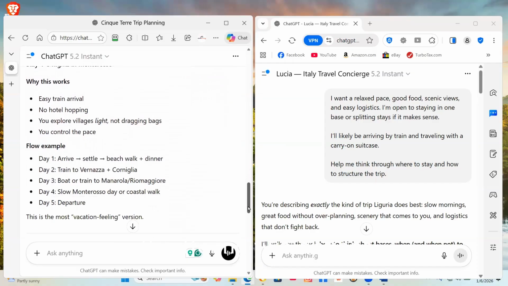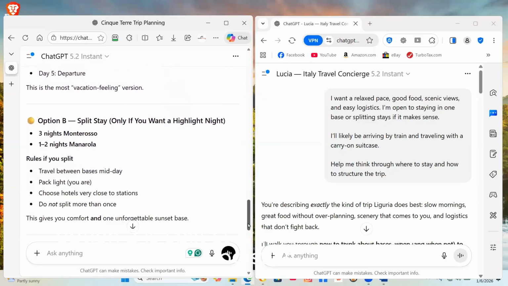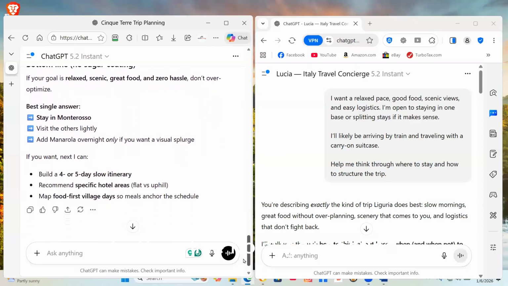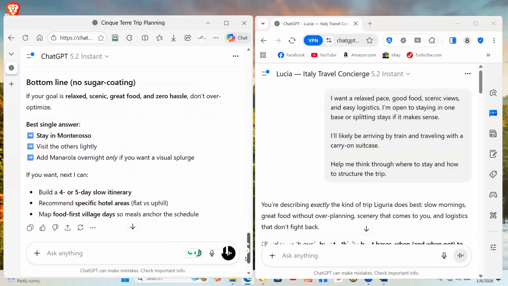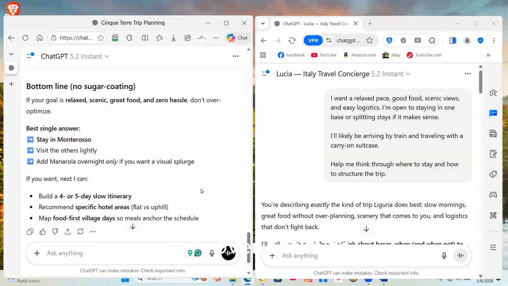It's offering 2 options. Option 1 is one base. Option 2 is split stay. Is some arrival and logistics. Bottom line, no sugarcoating. If your goal is relaxed, scenic, great food, and zero hassle, don't over optimize. Best single answer, stay in Monterosso, visit the others lightly.